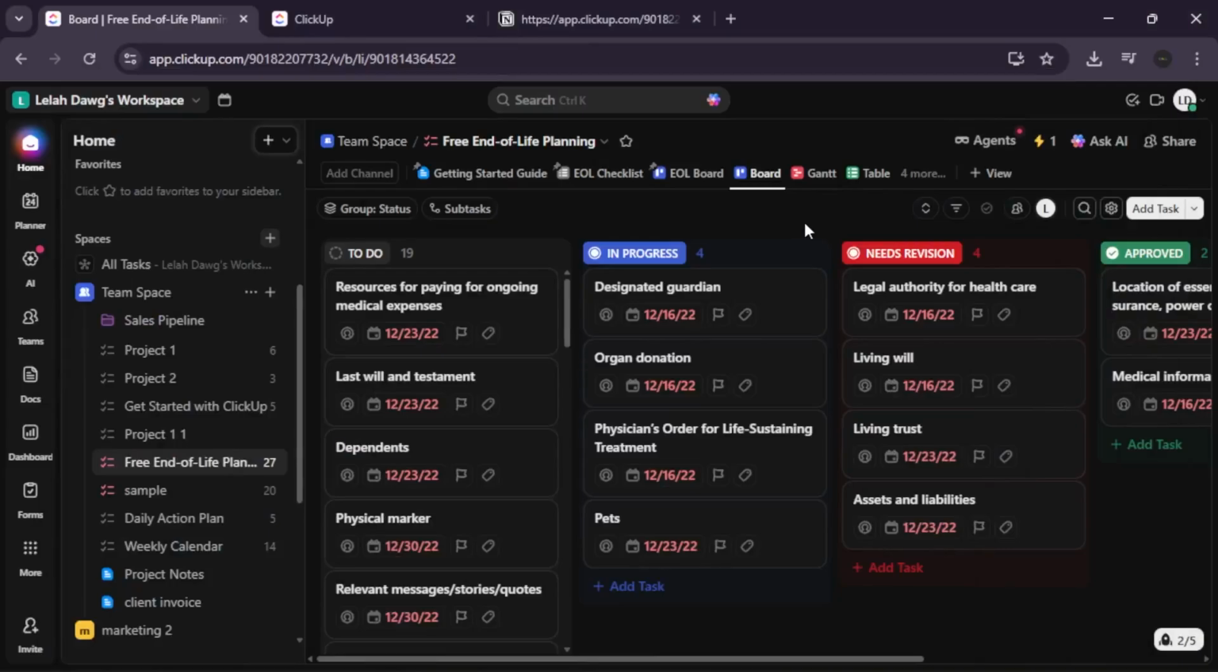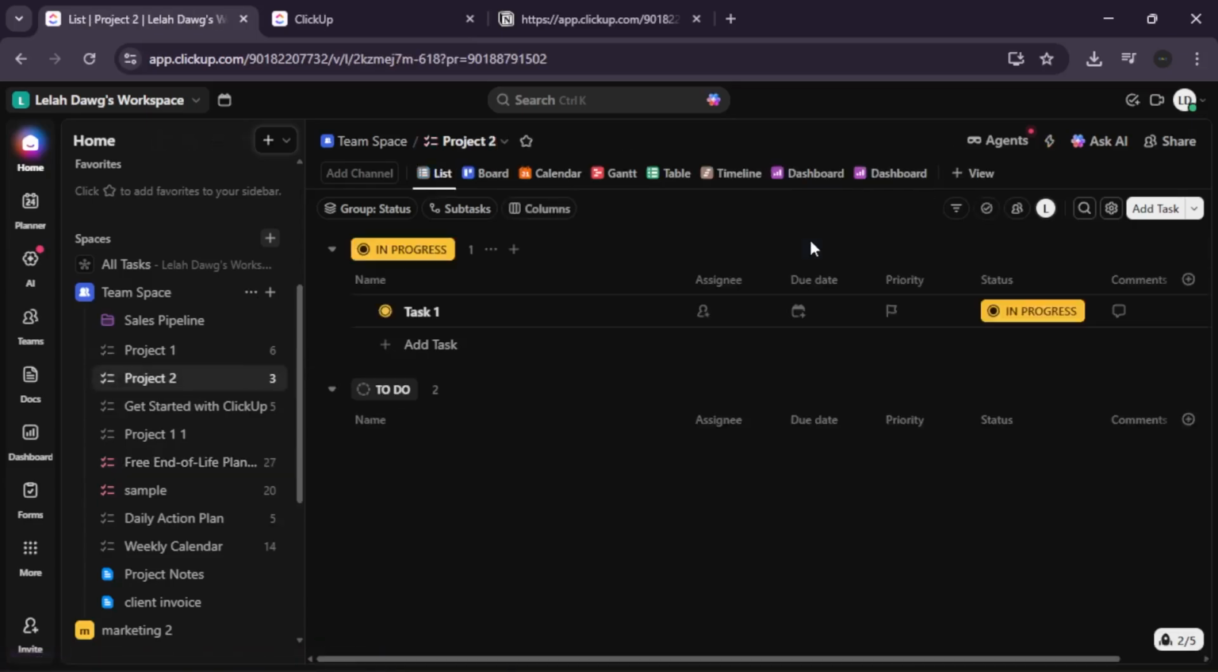Hey everyone! Today I'm going to show you how to integrate ClickUp and Notion so you can keep your projects and notes perfectly in sync. We'll cover direct connections, automated syncing, and embedding. Let's jump in. Step 1.